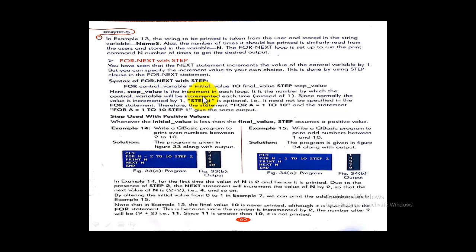Step value is the increment in each loop. It is a number by which the value is incremented, by default 1.